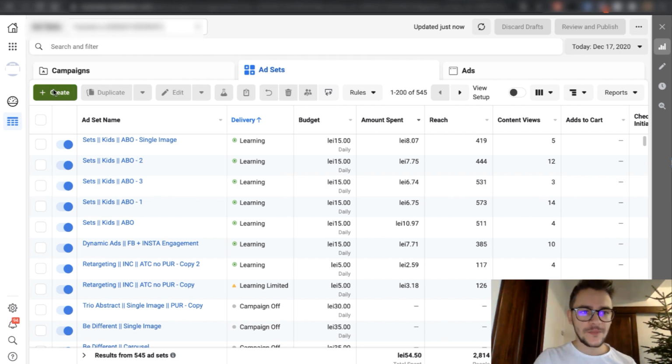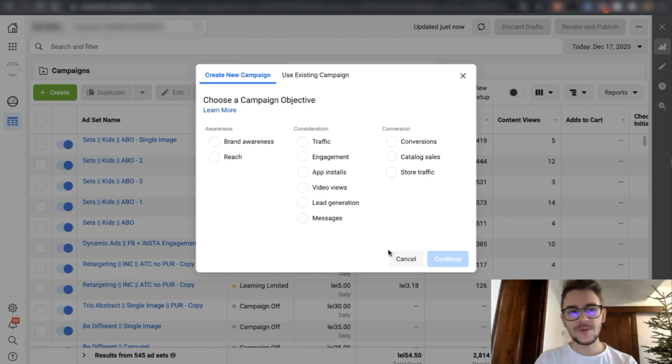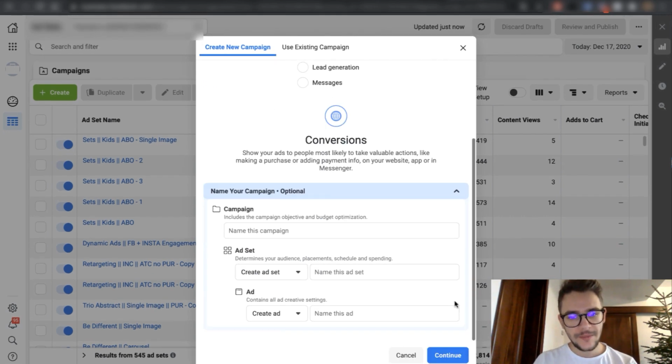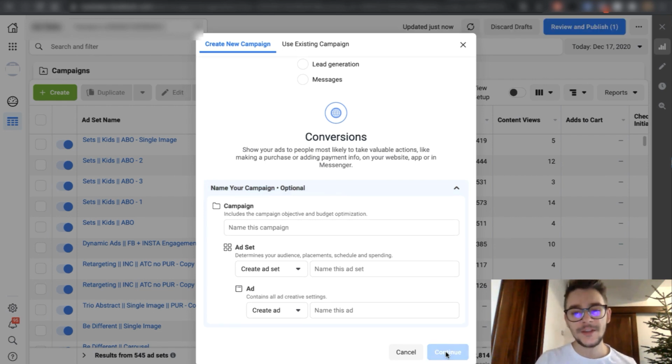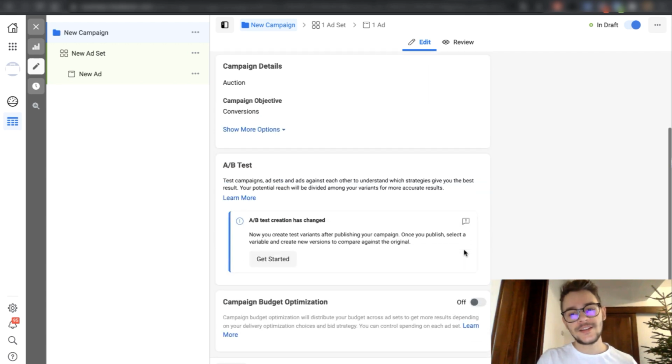So let's start by creating a CBO campaign. The first thing that you have to do is click on the green button, conversions, maybe even name your campaign, name your ad sets, name your ads, click continue. And this is the step where we are deciding what kind of budgeting we want. We want our budget distributed through one whole campaign or each individual ad set on its own. It's on the bottom of the page.